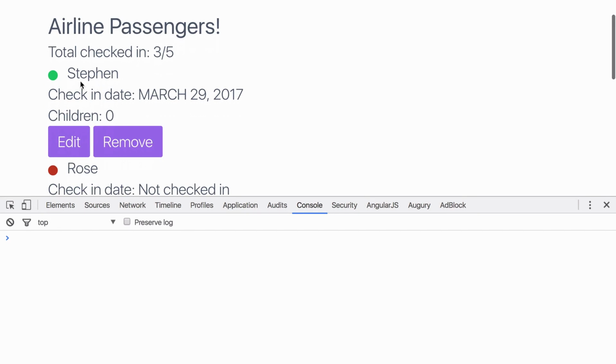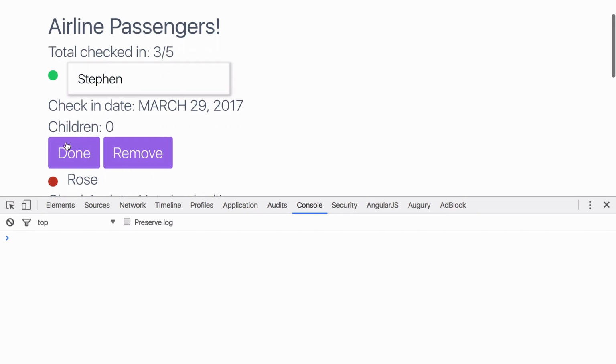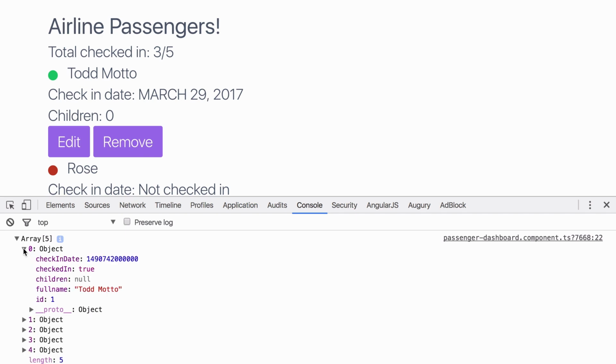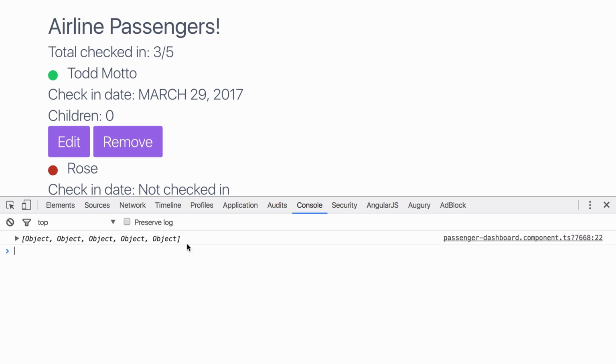So for ease, I am going to update Stephen. So I'm going to click edit. We can type Todd Motto and we're going to click done. So now we get 5 objects back in our array, and we look at the first one and you can see here that the full name has been updated to Todd Motto. So our immutable collection has now created these new objects and our changes have been reflected in the parent.